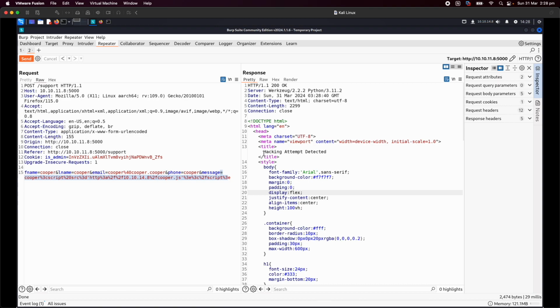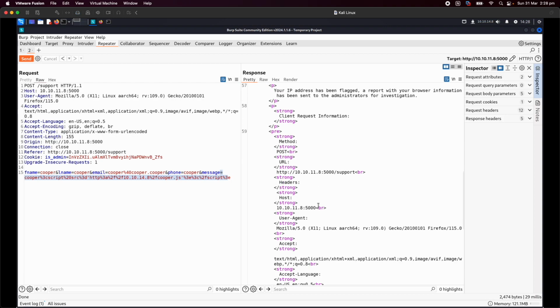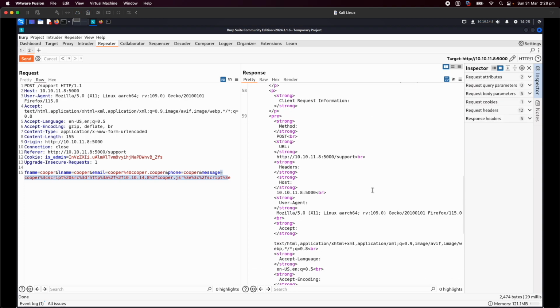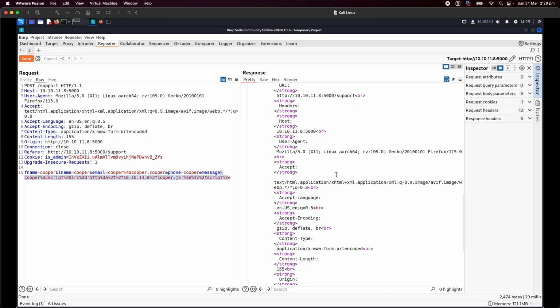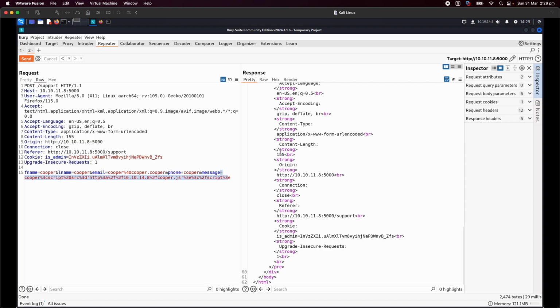And we do get a response, hacking attempt detected. So if we review this response here, we get hacking attempt detected, your IP has been flagged, a report with your browser information has been sent to the administrators for investigation. And then we have some client request information that's being rendered in the browser. And we can see that the headers that were actually sent as part of this request are being rendered within the browser response here. For example, content length, 155. We have our cookie being returned here, and we have upgrade insecure requests 1.